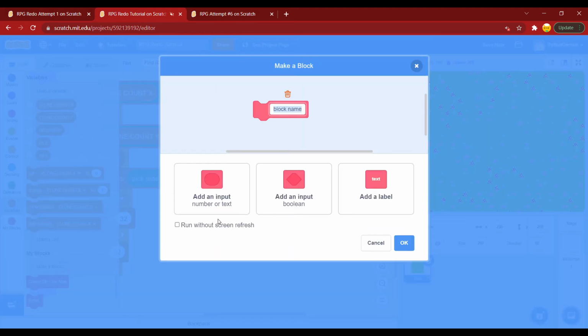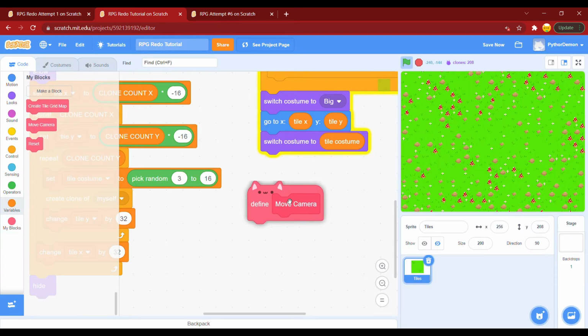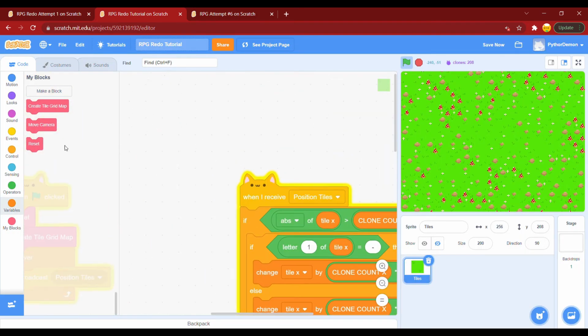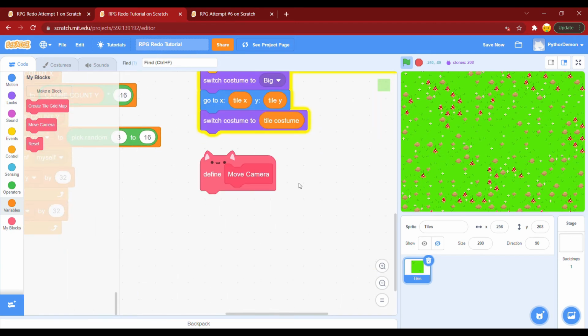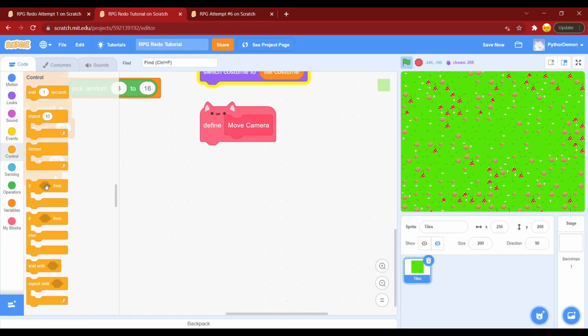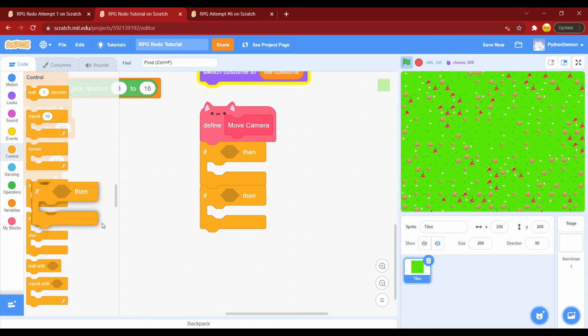So we're going to make a block. We're going to call it move camera. And we're going to make this one run without a screen refresh. I'm going to put it right below here. And then we're going to put its block right at the top of the position tiles. So we're going to clean up blocks. So right here, we're just going to use if-then statements to make sure you move your player.